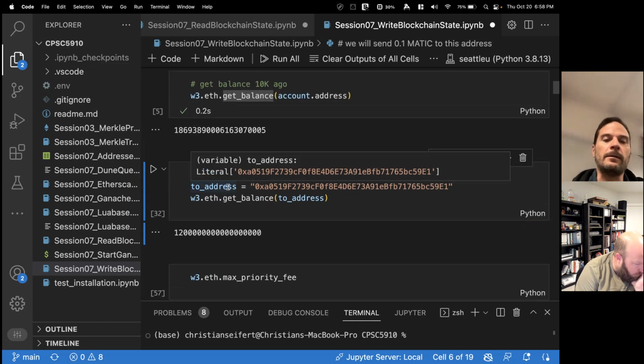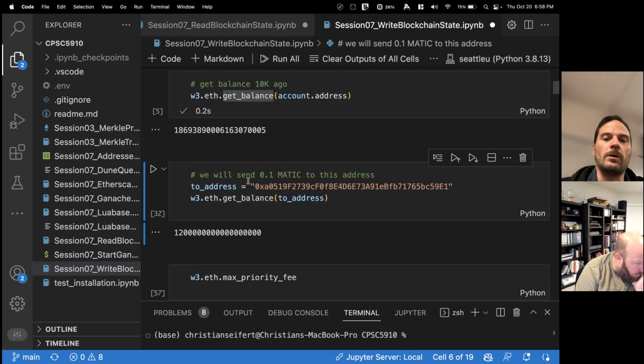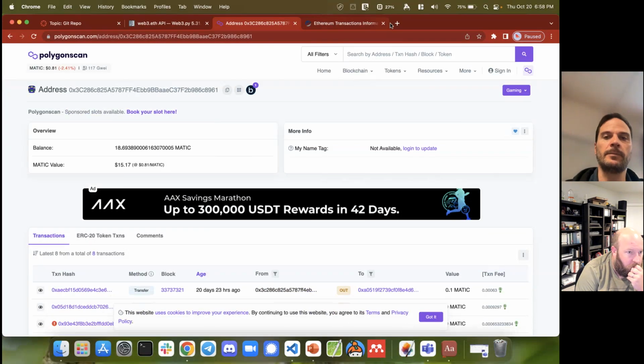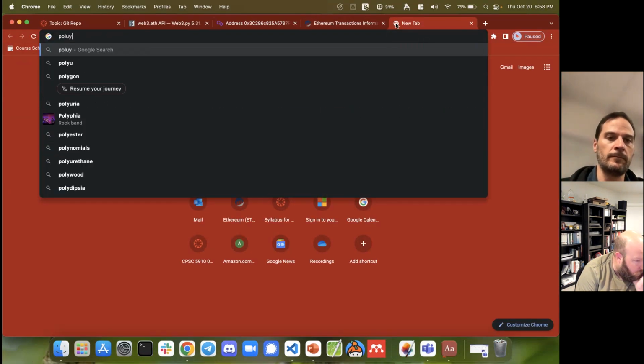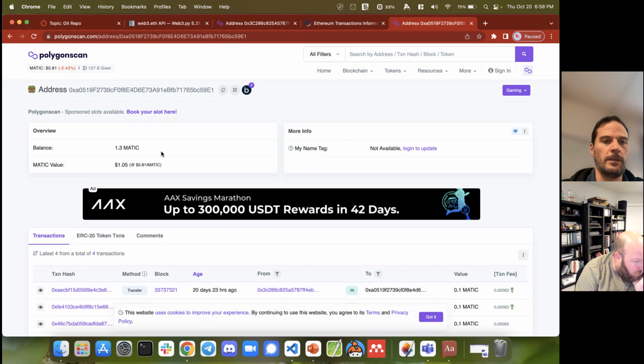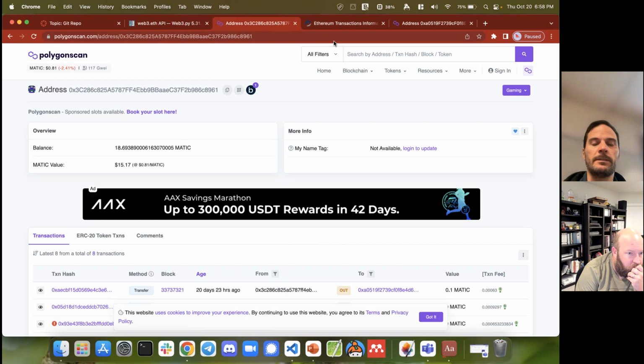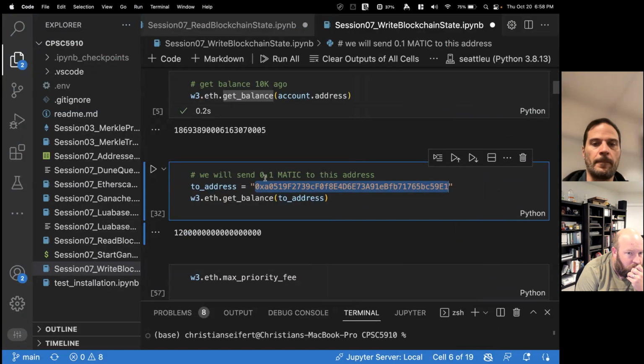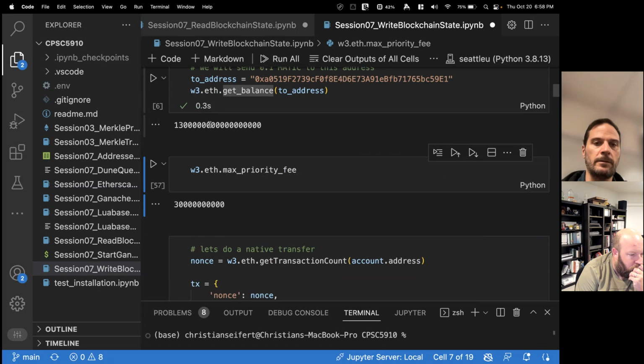And now we want to send 0.1 Matic to this address. So let's pull that up on Polygon again as well. This one has 1.3 Matic, right? And this one has 18.69 Matic. So we get the balance here, 1.3. Remember, this is in wei, right? So it's a large number.